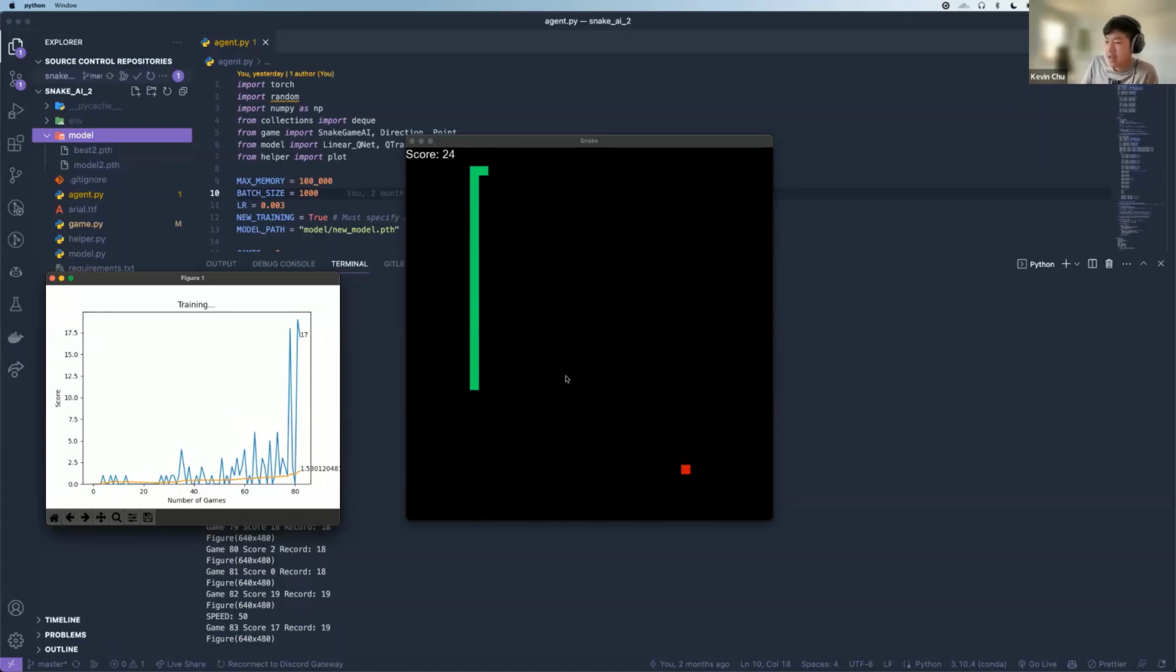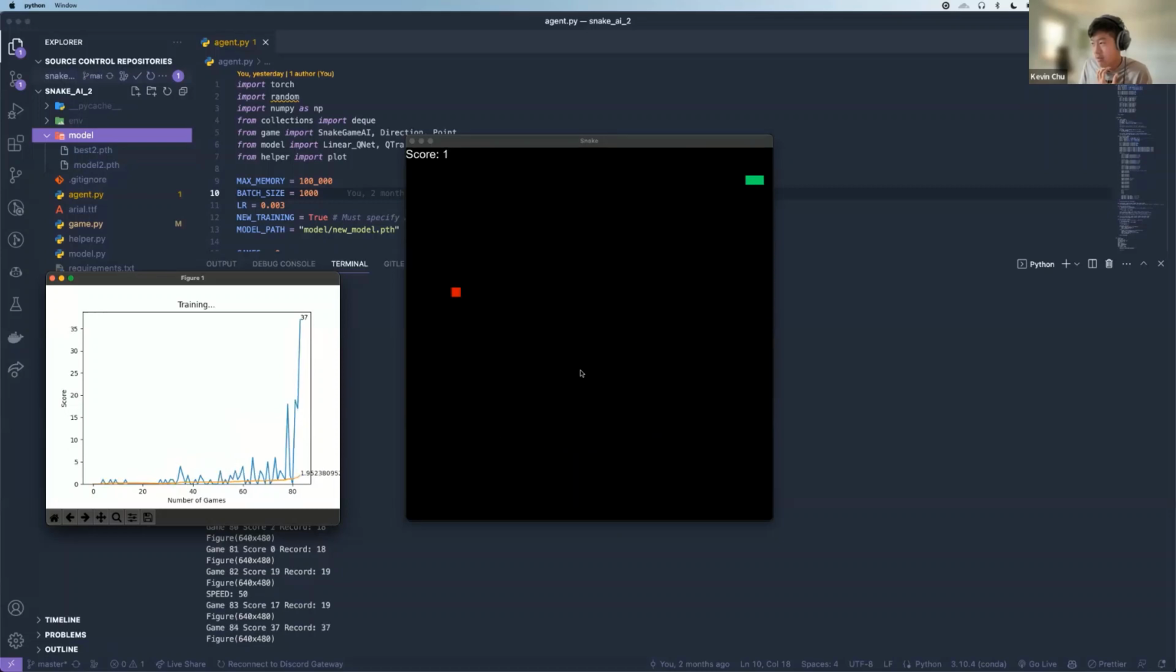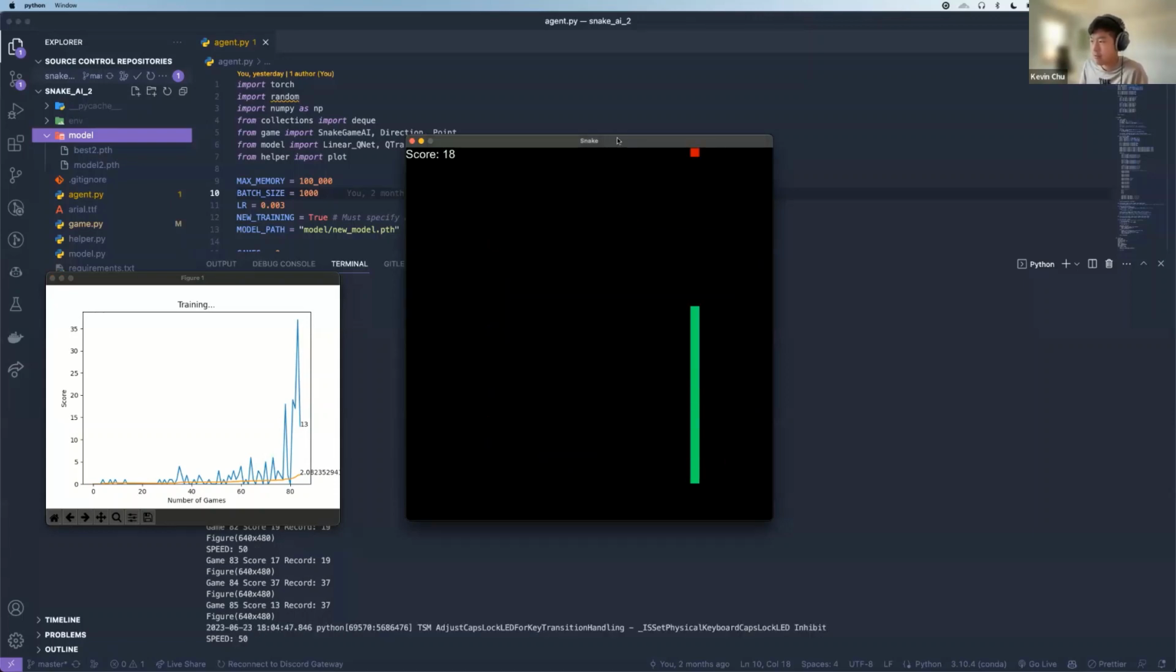So it's probably still dying right now because it doesn't know how to avoid collisions, but it should get better soon. So the high score is already 37, and yeah, it's pretty quick how the snake can learn using this technique. So I'll just let her train for a while and see how much better it can get.